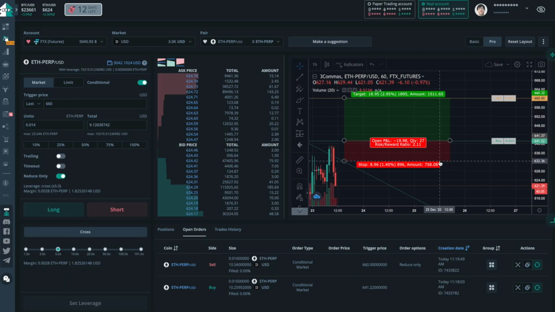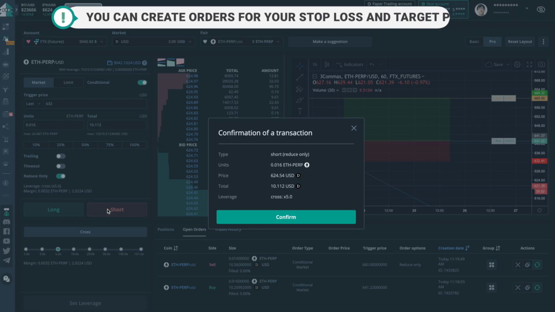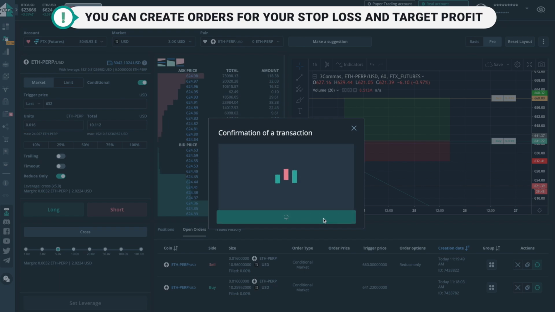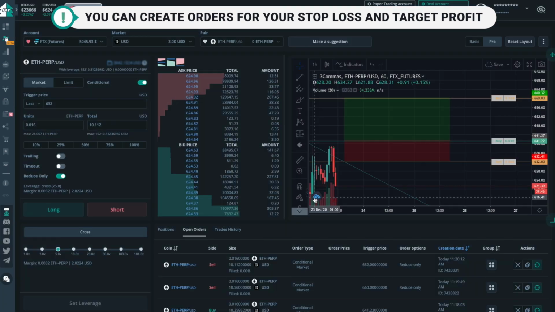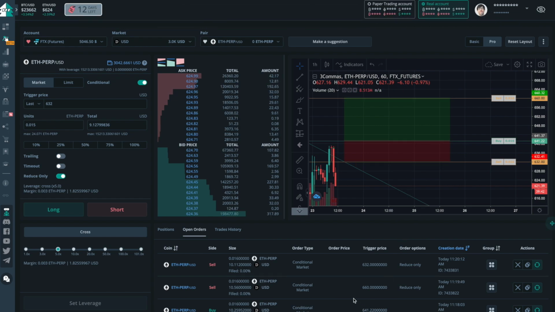Now I need to set up my stop loss. So my stop loss is going to be at 632. It's again going to be the same amount of units because I don't want anything left. And I'm going to click short. Yes, you can set up both. What you're seeing right now is essentially what Smart Trade is doing on the back end, except now you're able to build your own custom orders.